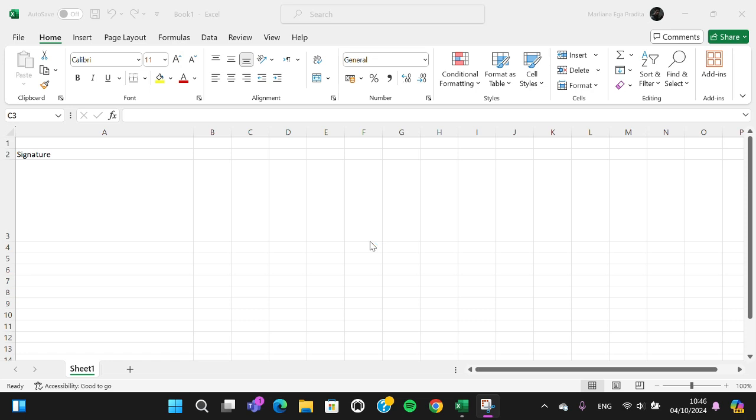In today's tutorial, I'm going to show you how you can quickly add your signature in Microsoft Excel. Okay, let's get into it guys. I have opened my Microsoft Excel and I'm going to add my signature right here.